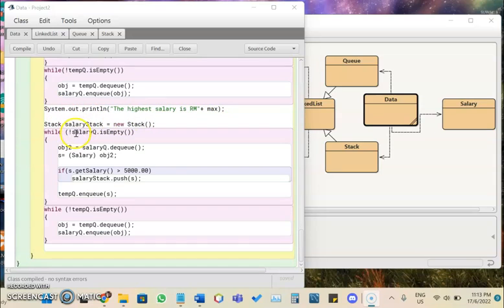Now this method here is to insert the queue data into the stack. So this is how it works. We will dequeue the salary queue into object 2, and then we will cast it. Then we will make a comparison. Let's say we want to insert data where the salary is more than 5,000. If the salary is more than 5,000, it will be inserted into the stack by using the push method. And then it will enqueue it into the temporary queue.